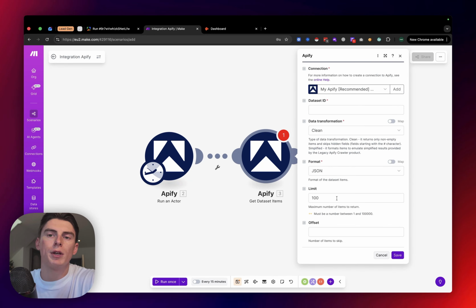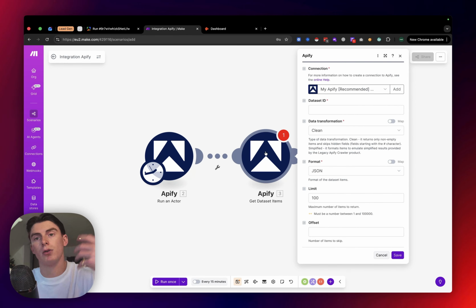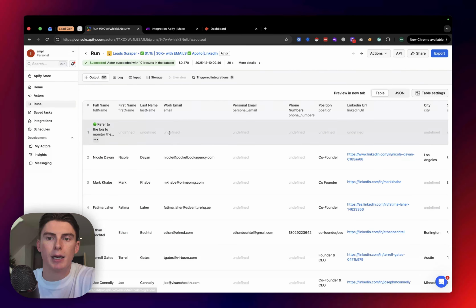Now, the next one that you will need to do is Apify, and that is get dataset items. What this is basically doing, the first one is running the actor. The second one is getting the data from the actor. So this is what we'd be running in the first instance, but what we actually need to get is obviously all of the data that's come out of here.